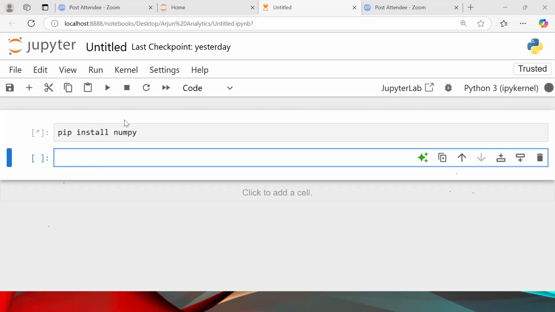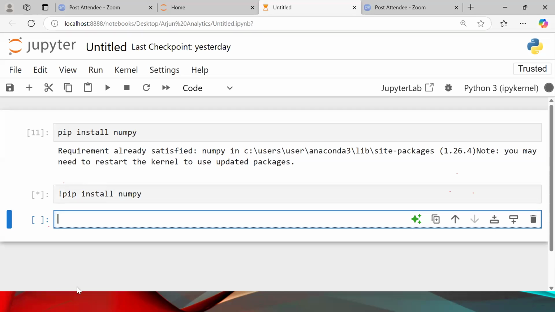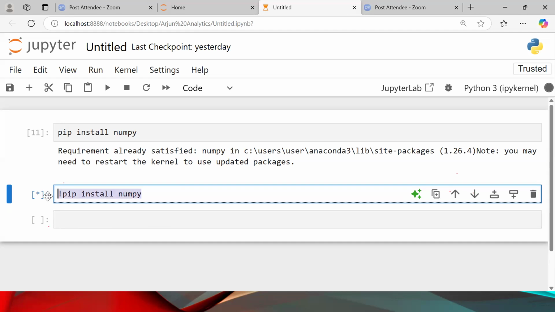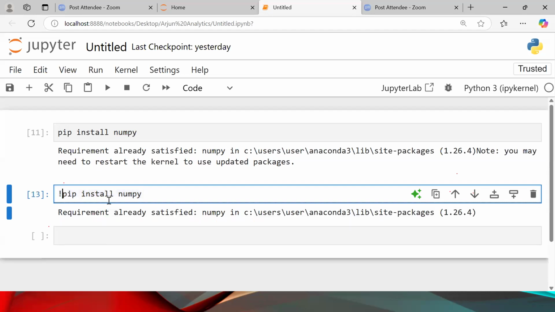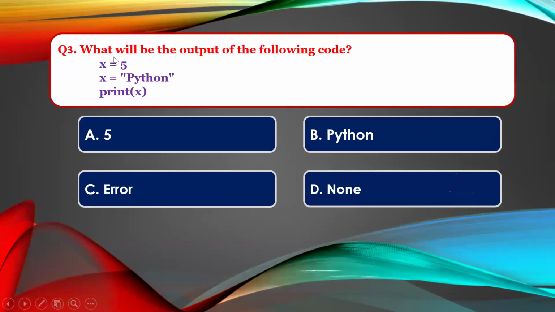Okay. Now, this is one way, or you can go with this way also. Pip install numpy. Both the ways we can do it. This one also works, but officially, this is the one where you have to use the exclamation mark, pip install numpy. Like this. It is already saying that the requirement is satisfied, which means it is already there with me. Now let's go to the next one.